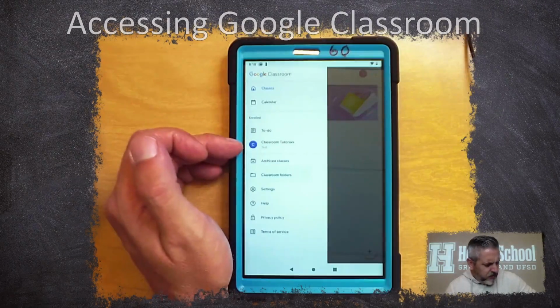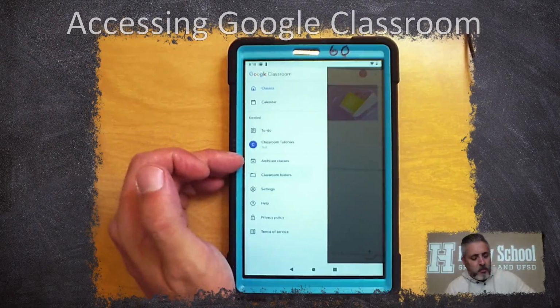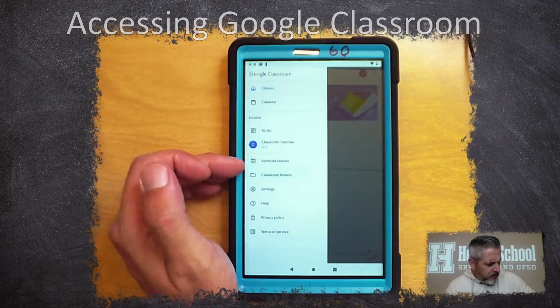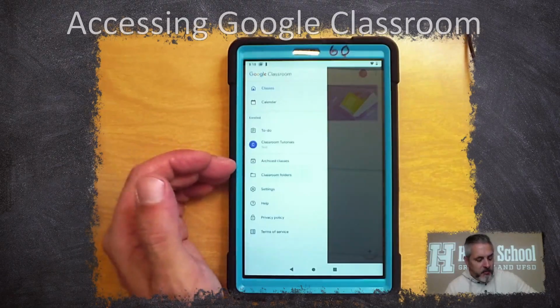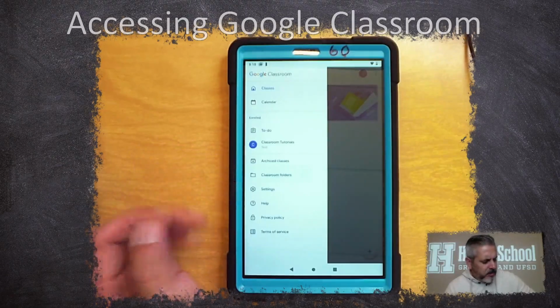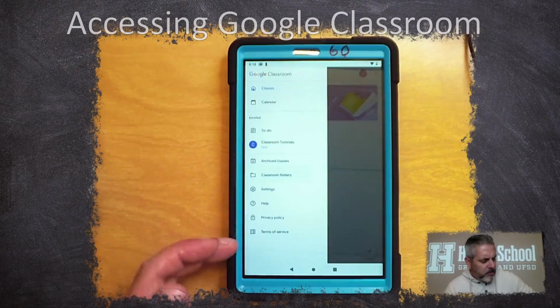The link to the specific class, there may be multiple if your kid has more than one. Any additional information such as archived classes or folders and stuff that you may want to have access to, as well as the settings. We're not going to get into this stuff down below today.